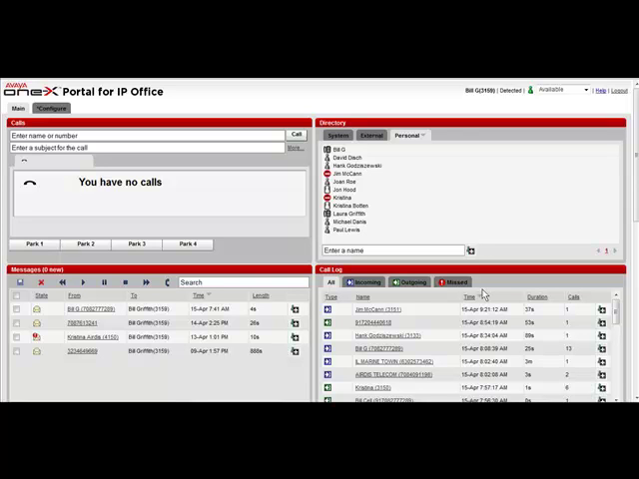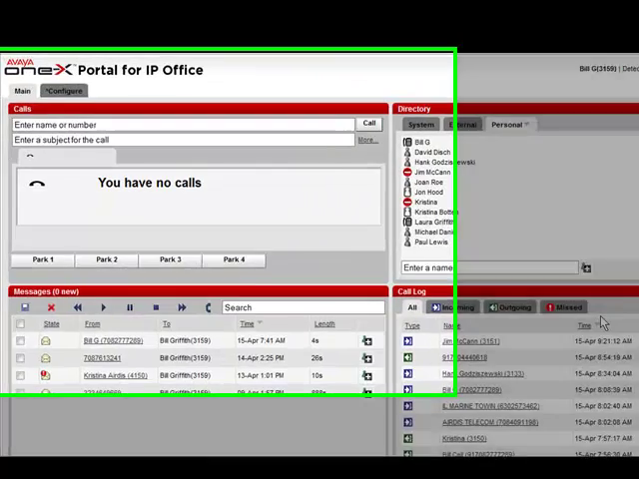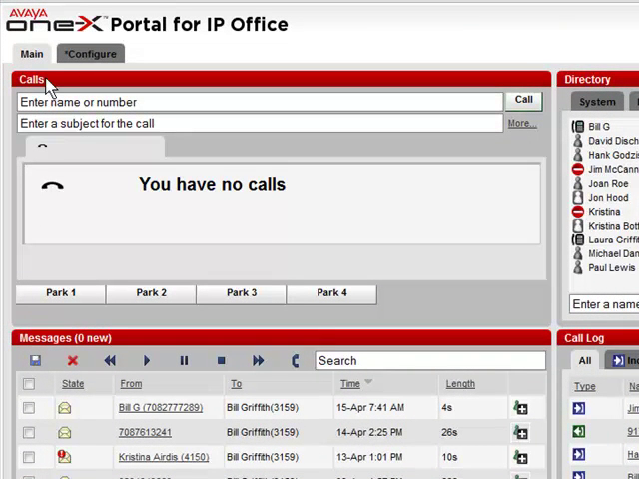In this video, we will be discussing the general overview and initial configuration of the 1X Portal website. The 1X Portal website is a utility for accessing and controlling your phone from your computer. It is broken down into four main gadgets or widgets.